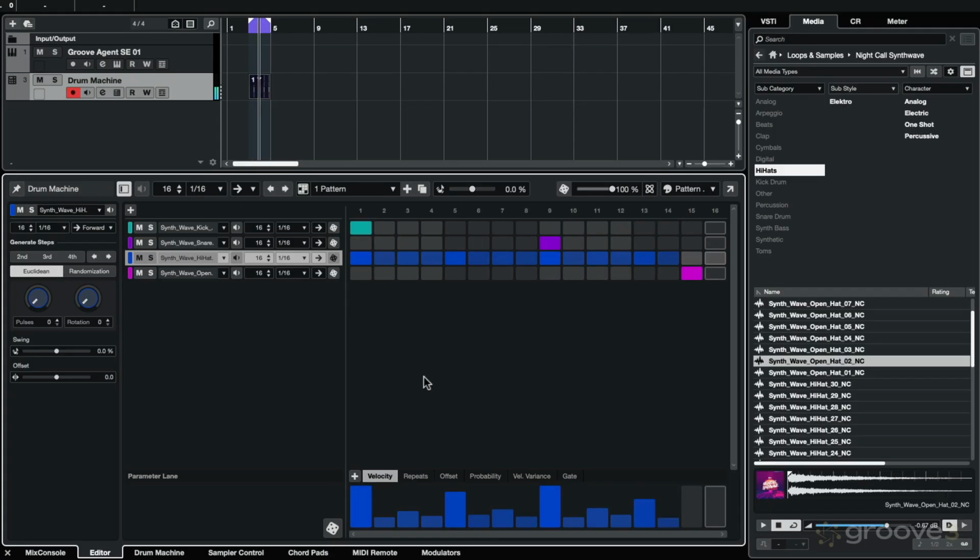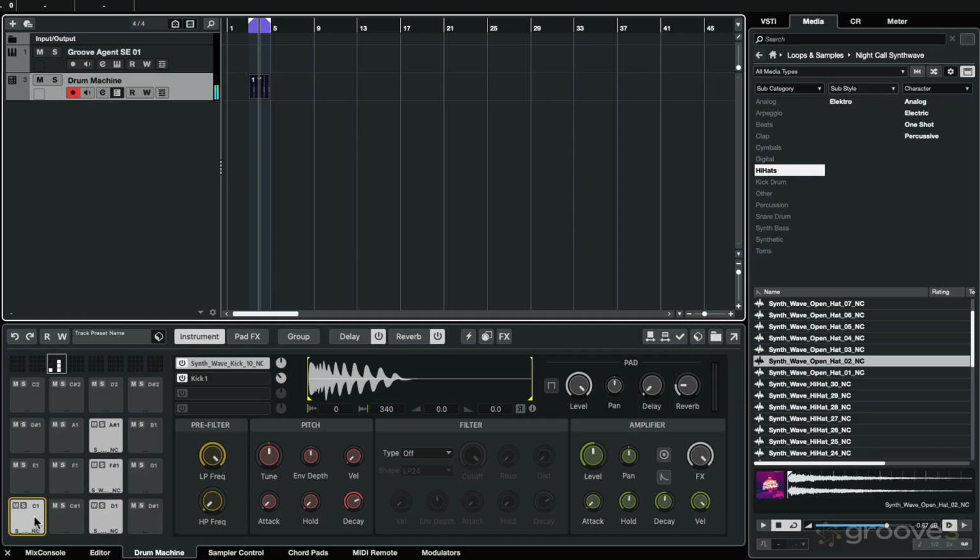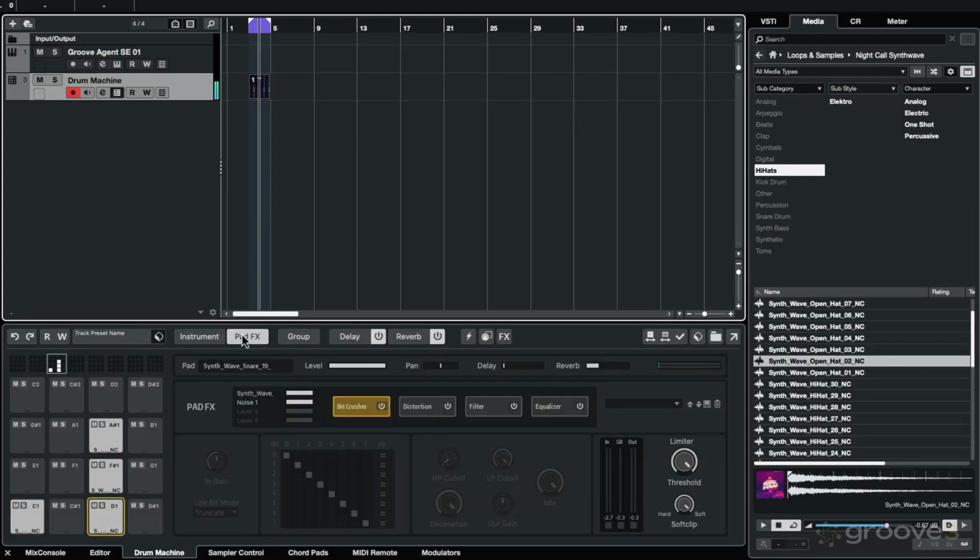So that's how you can create your own customized drum instrument using the drum machine. We add in your layers, plus you can add in some synthetic elements. Now, what I haven't shown you is the pad effects. So you can go even into each pad, for example, going into the snare here, go to pad effects. And as you can see, you can enable bit crushing, distortion, filtering, or equalization. So let's say I go into bit crushing. Mix this in.